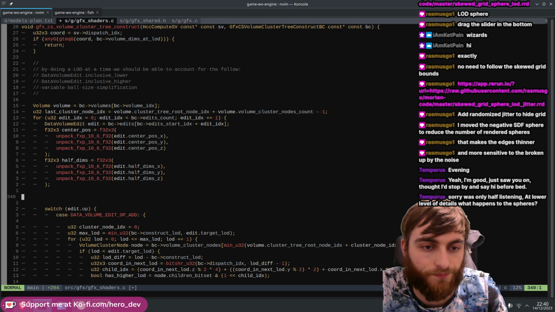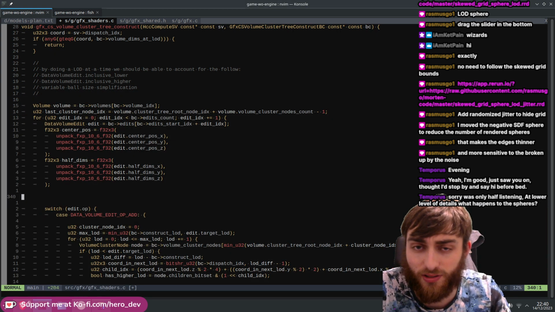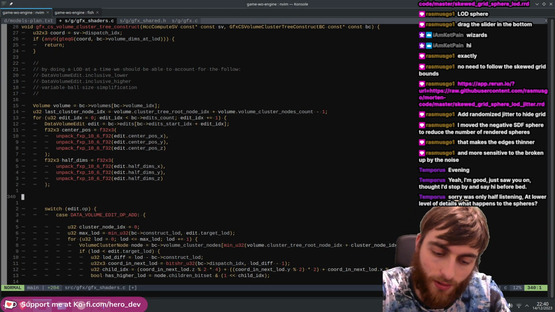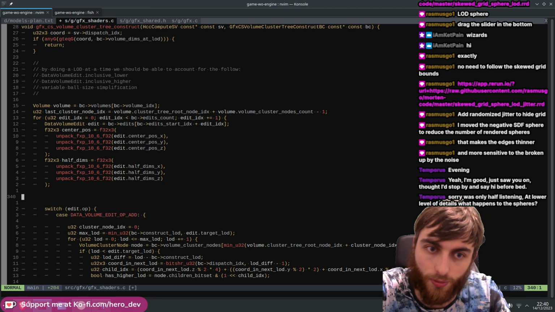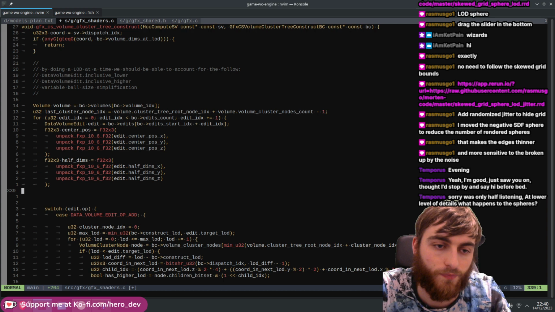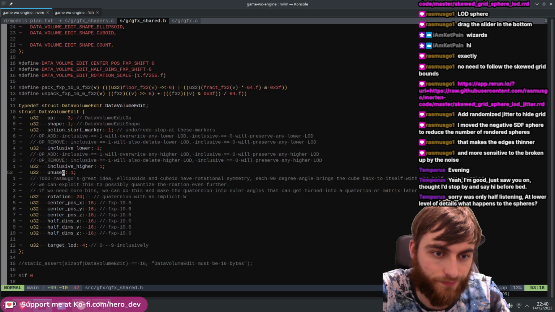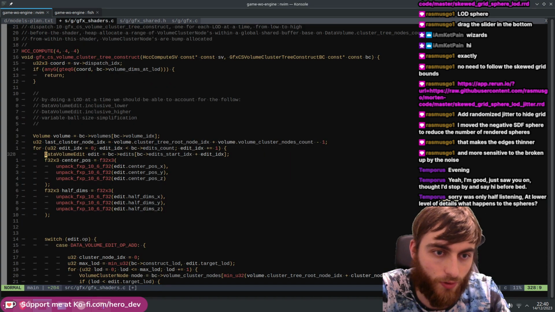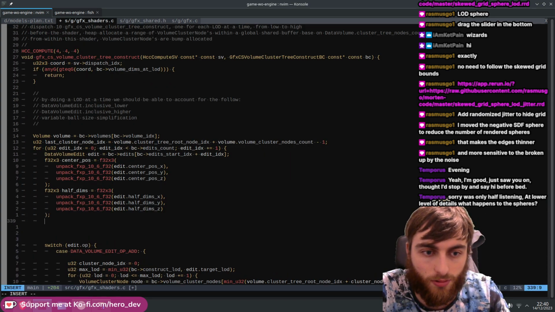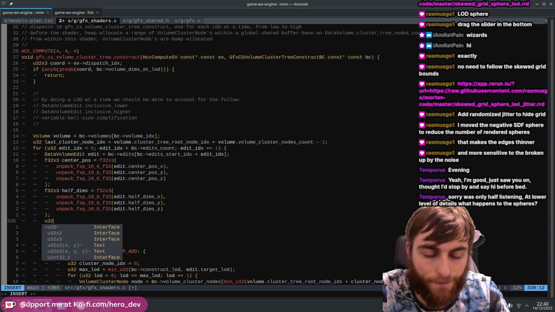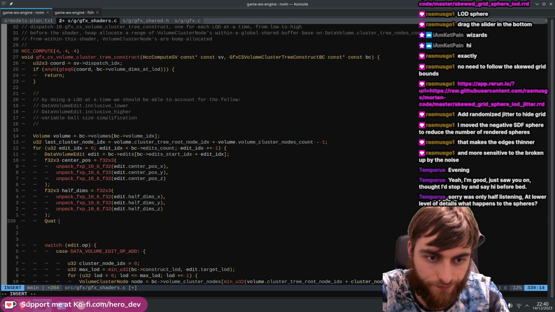Yeah, so we're probably best using signed distance fields for that. We've got an ellipsoid and a cuboid. We do also have a rotation. I'm just going to do that now because it should be pretty easy. We've got a rotation, so we want to construct a quaternion from that. It should be quite easy.